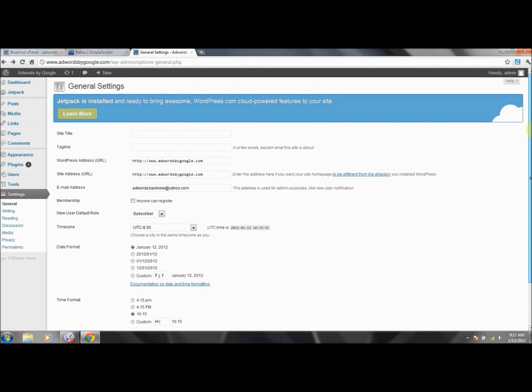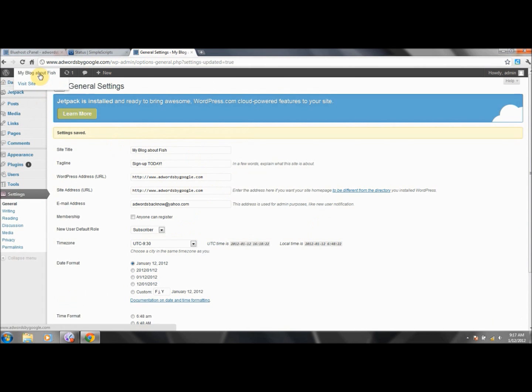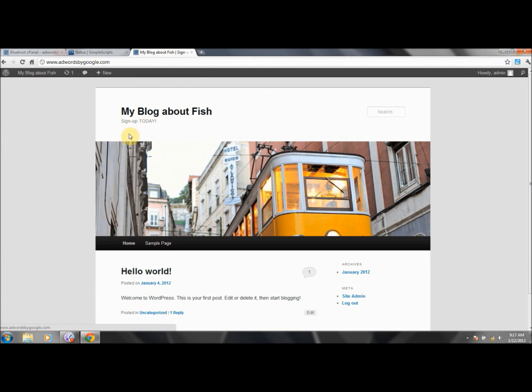Now, if you want to keep it simple, as far as using a site title and tagline, you can call this whatever you want, something like that. And we'll save it, and then we'll show you why that's important. Why anybody would use that on a custom template is beyond me. However, my blog about fish, sign up today. So that is that feature.